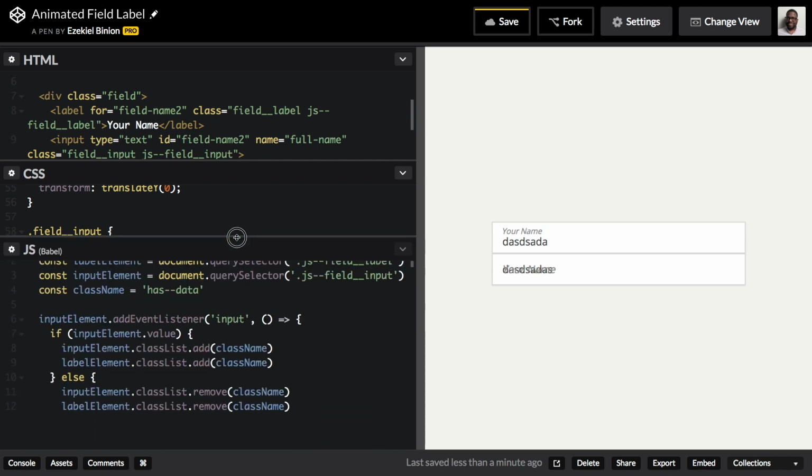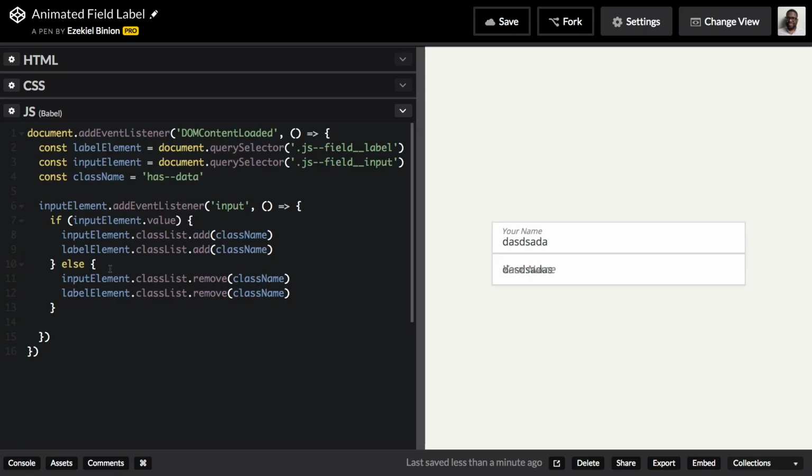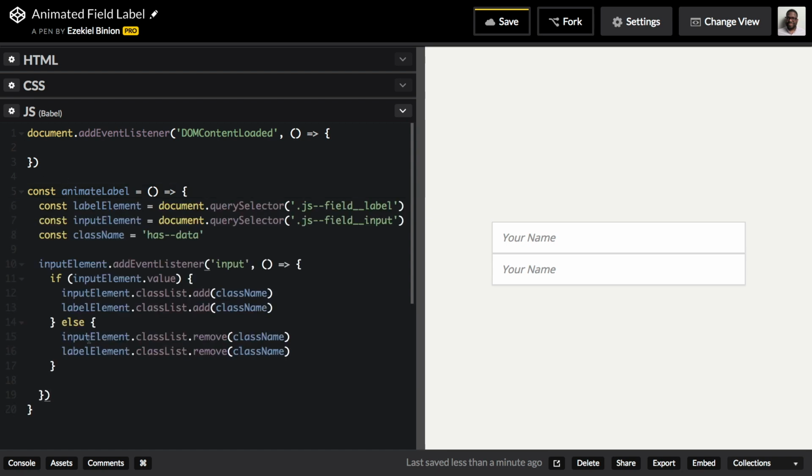Now, the second thing we want to be able to do really has more to do with JavaScript. All right, so how do we solve this? Well, a lot of this is really just going to be about rearranging some of the way we've written this code, making it a little more efficient. The first thing I want to do is basically copy all of this code and move it into a function called animate label.